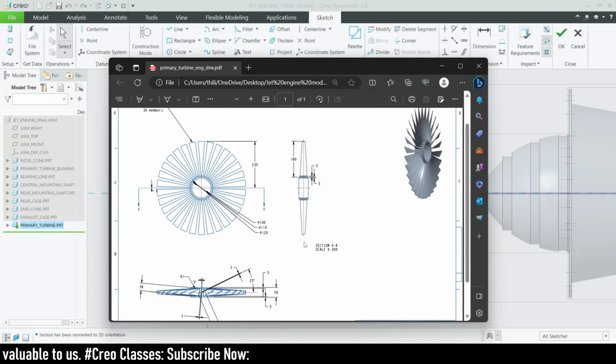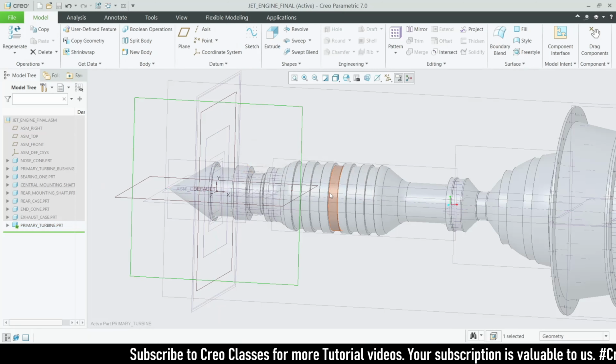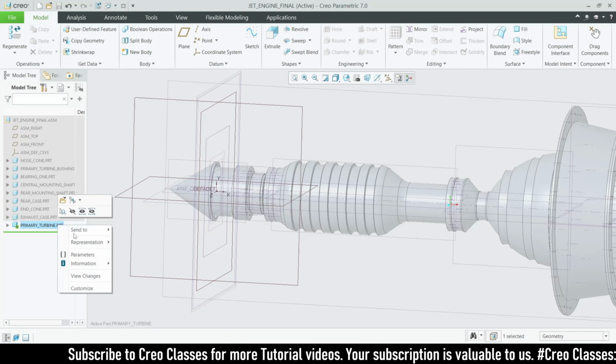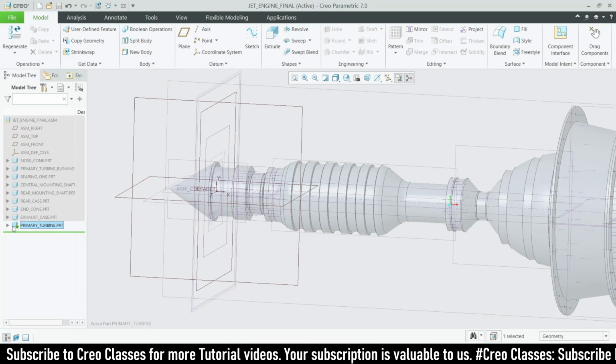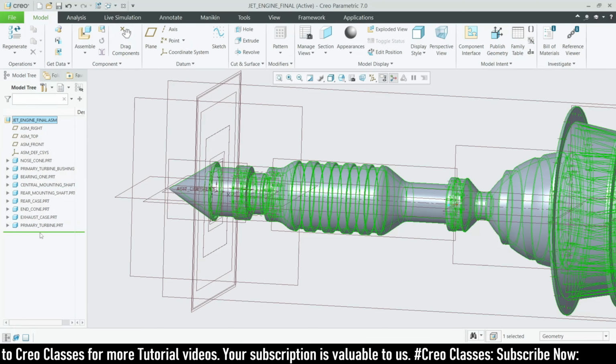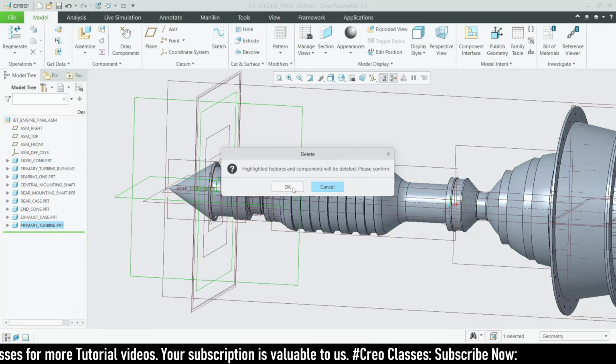Okay, so I don't want to create this part inside this assembly because we have to rotate this part. So if we have created this part in the assembly, we can't assemble it with the pin mechanism. So I don't want this part. I'm just going to delete this. Okay, I just want to make all this active, and I don't want this part. I'm going to delete this.